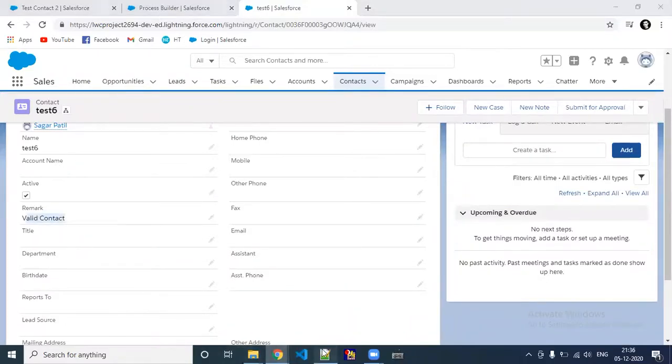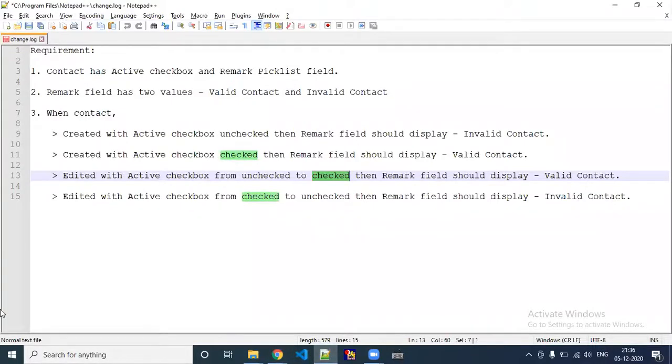So guys, this is the requirement and we have implemented it with the help of Process Builder.